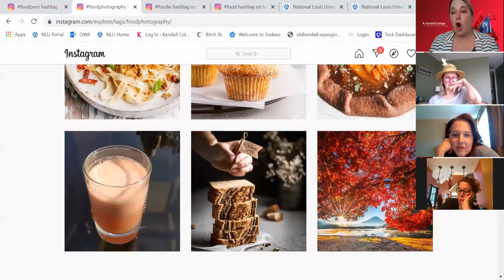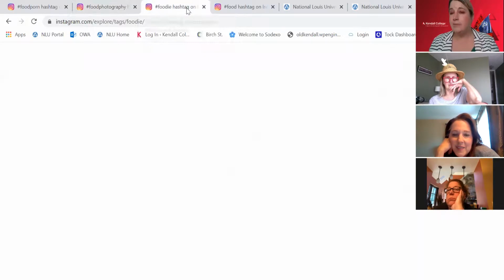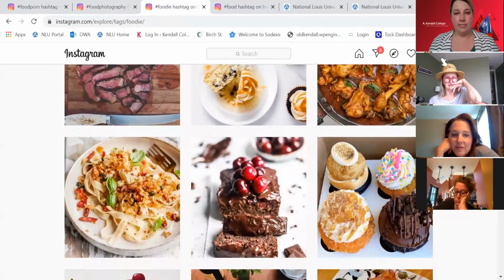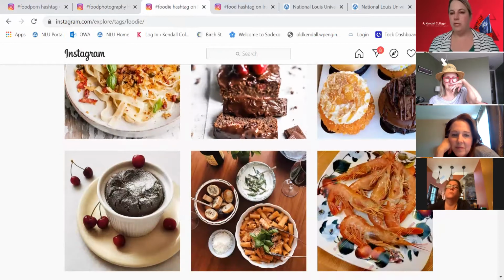And then you're always going to see something that maybe isn't along the lines of food or things like that. That's because hashtags can be placed on anything. They don't have to necessarily be placed anywhere. So sometimes other things will pop up. But look at these prawns.